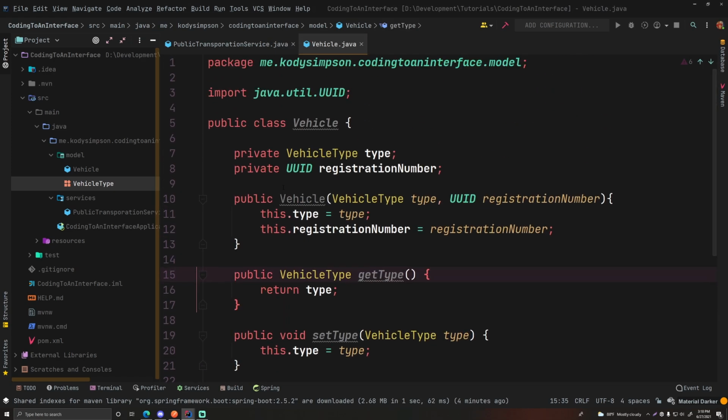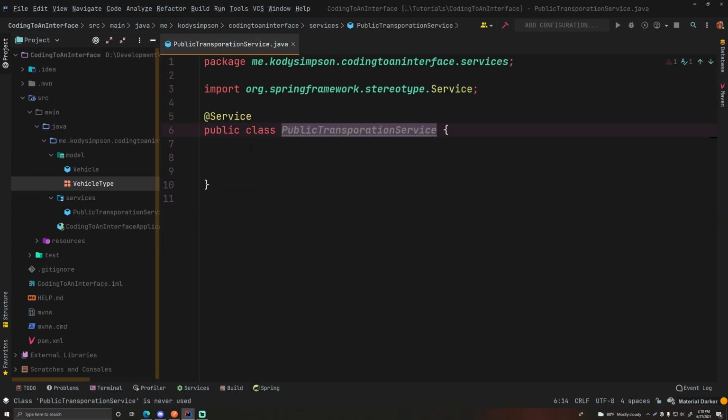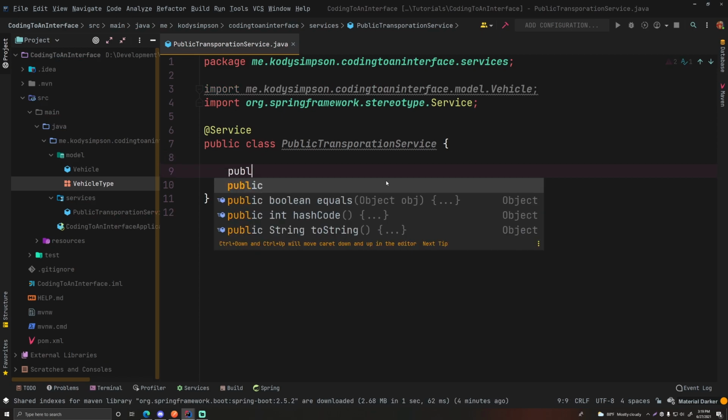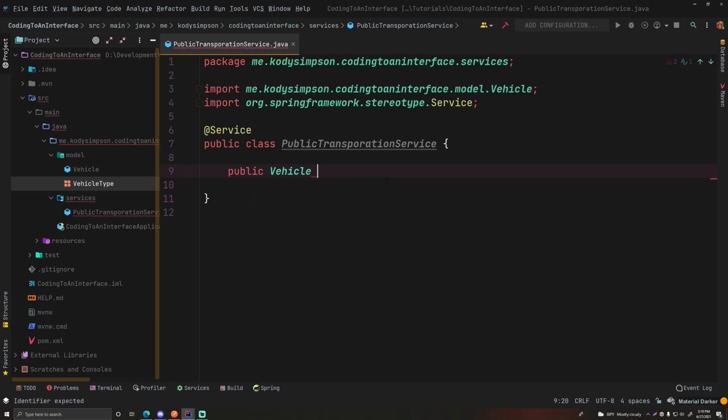We have a very simple plain old Java object that just defines what a vehicle is. So now we can use this vehicle within our public transportation service. Let's say that we have inside of here a start trip method. So we'll do public vehicle, and you'll see why we're returning vehicle in a second. Start trip.